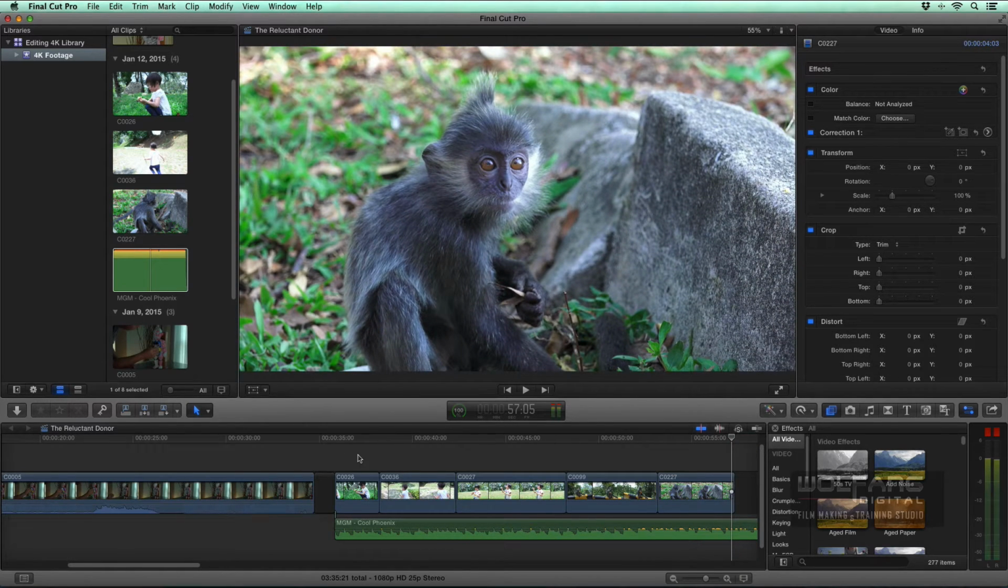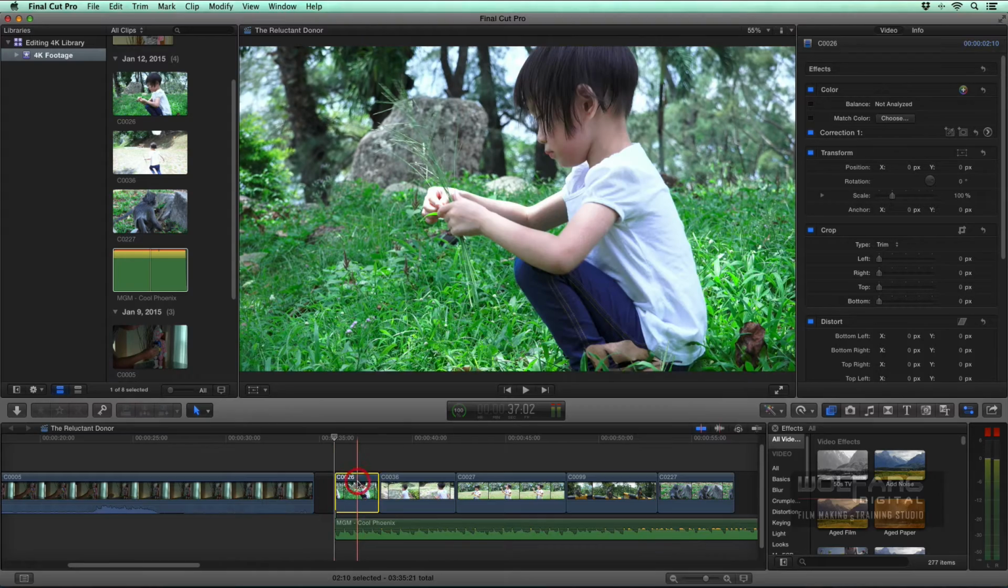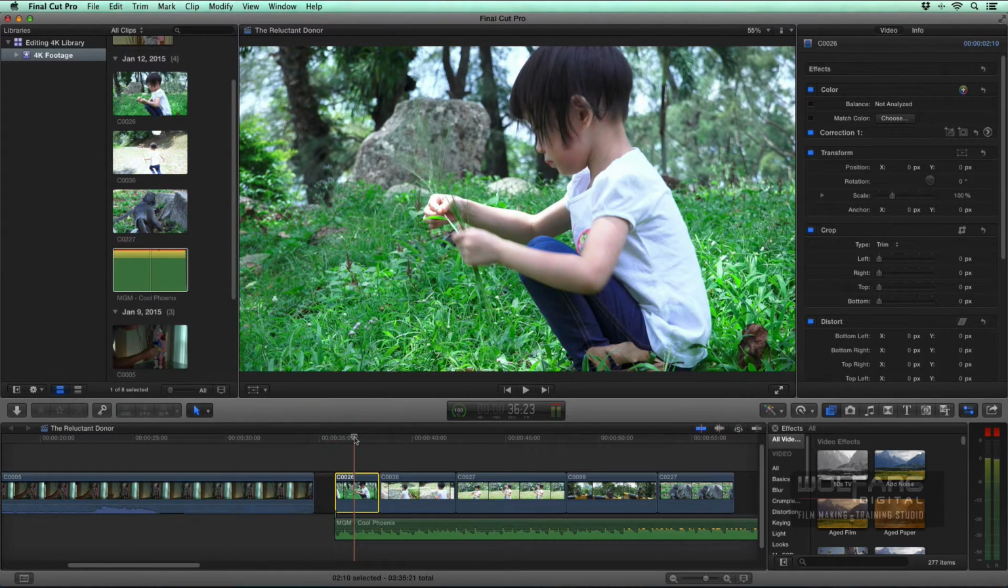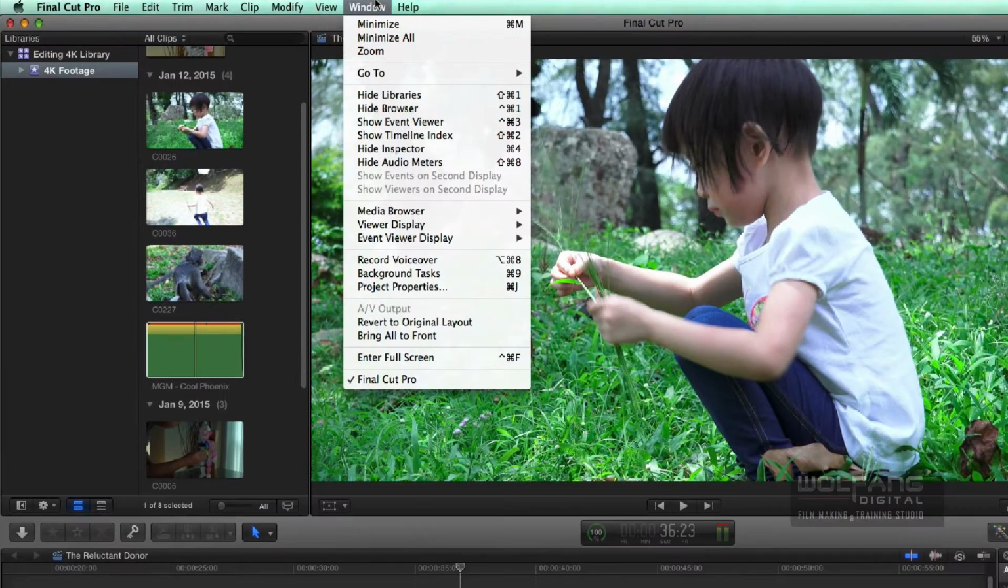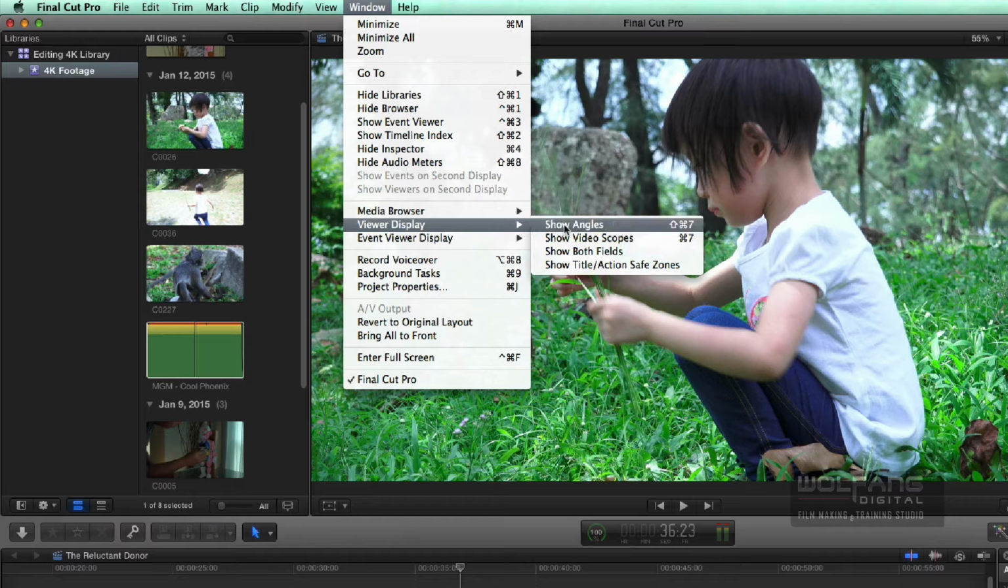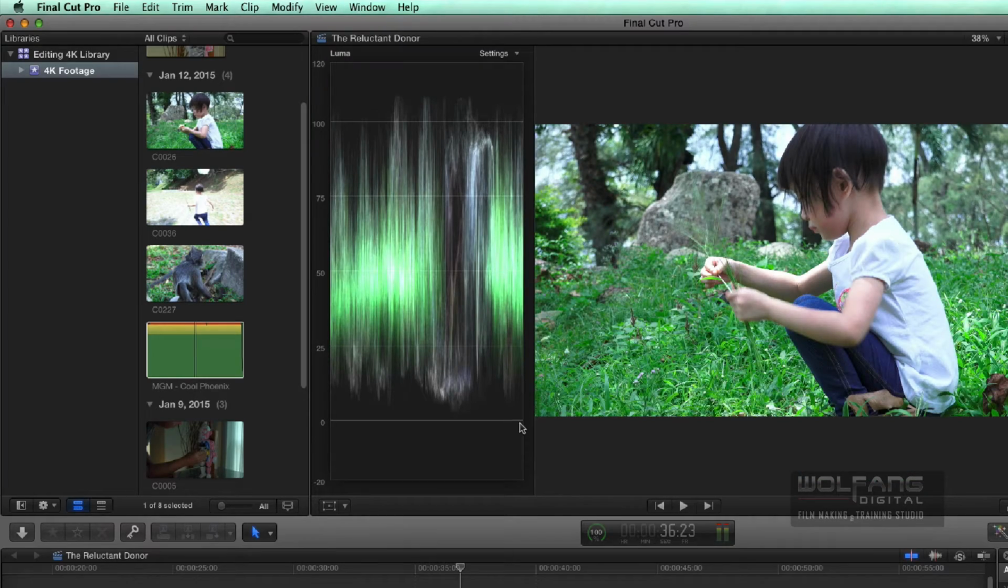Okay, looking good. Now let's do a bit of color grading over here. This clip, I'll go over to my window and go down to where my scopes are. I can press Command 7, but I will choose to go for show video scopes using the menu. Otherwise it's Command 7.